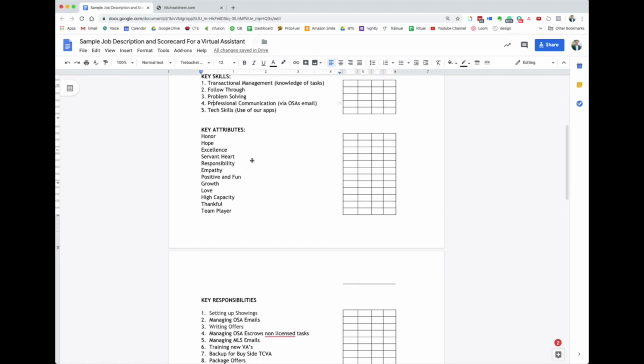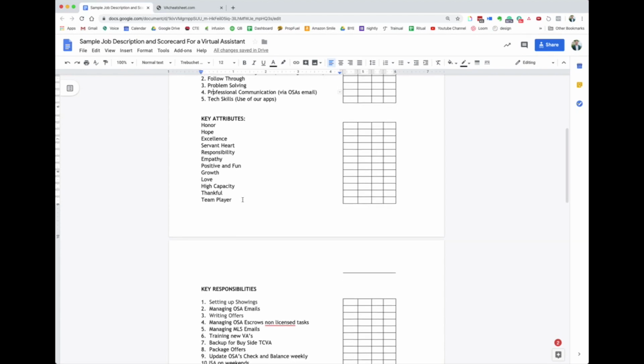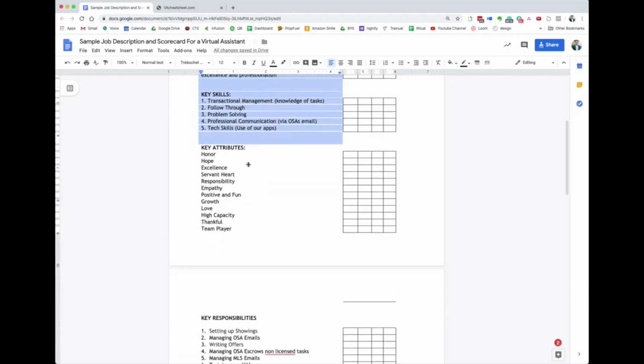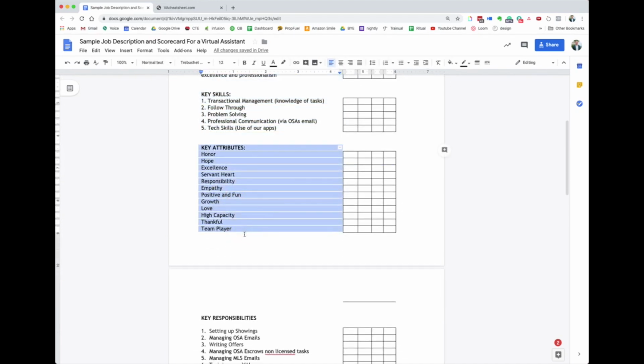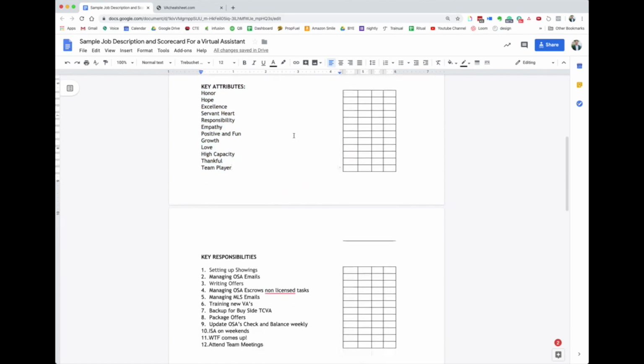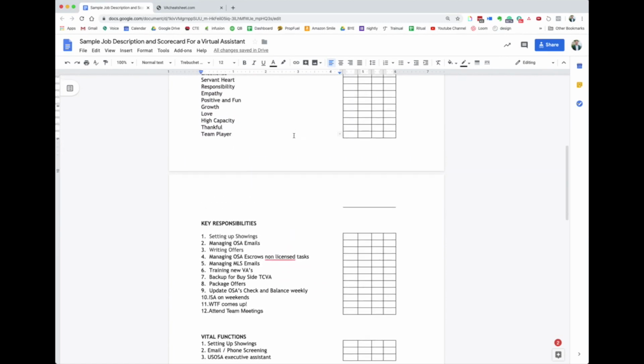If you Google Darren Hardy 12 attributes of an A-team player, you'll see his great video series on that. I don't have his same attributes, but I use his system for that. And so this is like who we are. This is like what we do, what this person does on the team. This is kind of how they do it and who they are. So we want to make sure that people are like a Glutch Group team player. I'll talk more about that, I'm sure, in future videos, and you can check out Darren's series there.